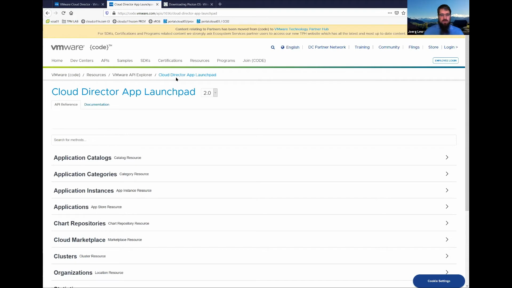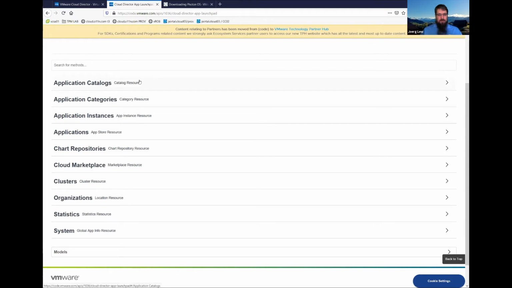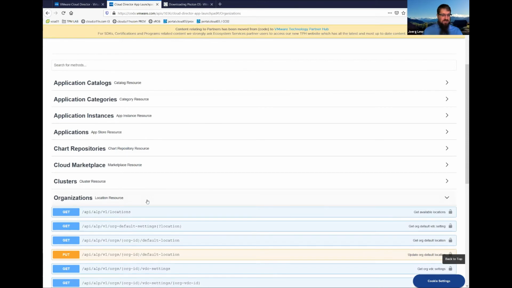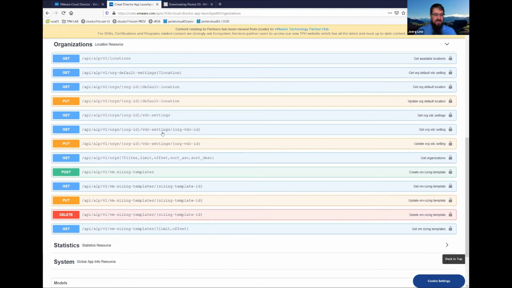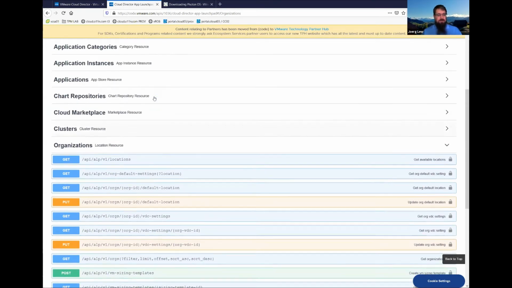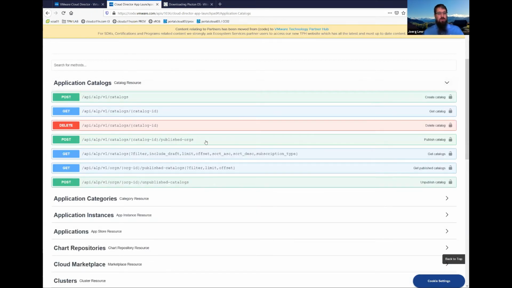You can find, as usual, the API description and the reference on code.vmware.com. You just search for Cloud Director App Launchpad. And you can see here that there are these different API endpoints for the catalogs, for the instances, for the applications themselves, the repositories, marketplace, and so on, and the system and statistics. And if you look through the different APIs that are available here, you can see that it's pretty much the whole configuration and all these different tasks that we currently went through manually, you can also automate through the APIs.